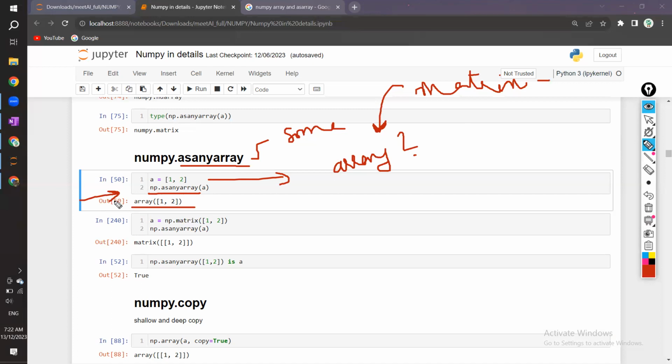Now, in the second case, when I am passing np.matrix 1, 2, a matrix is also an array, as I said, a subclass of array. So this is already an array, and you don't need to do anything. Even if you pass it to np.asanyarray and ask it to convert, it will say, hey, the given matrix is already an array, I don't need to convert it again. So it will just give you the matrix. Yeah, Santosh, got it. Clear?